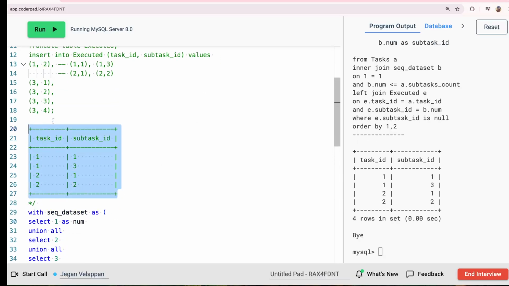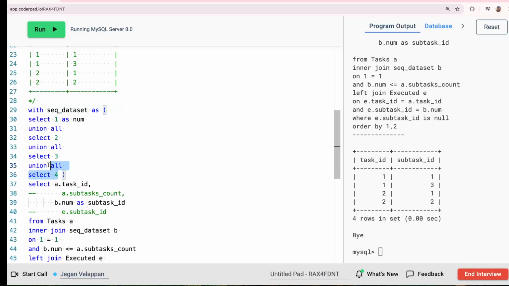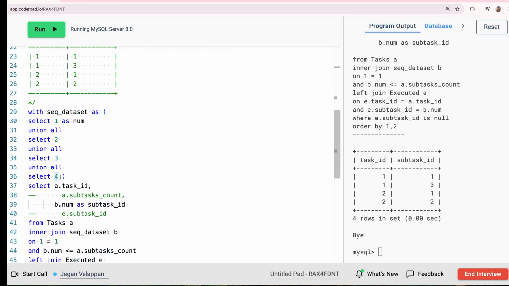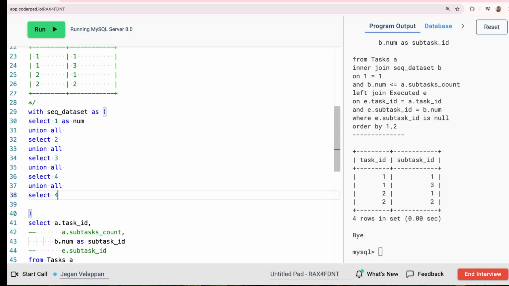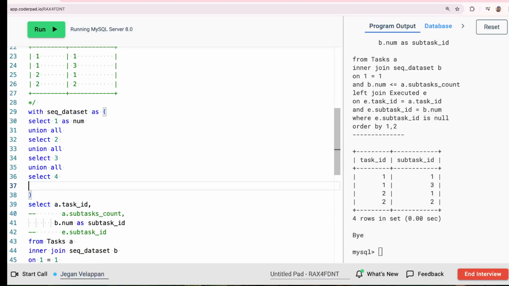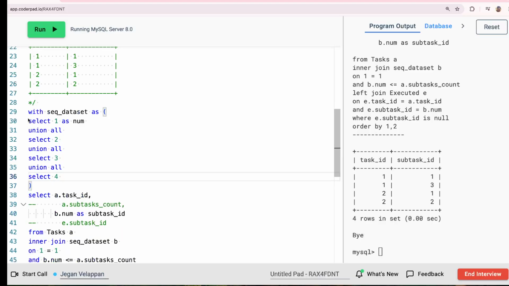So this is what it is, right? Now since we have only 4 as the maximum here, we just did the hard code. What if the maximum subtask count is going to be 15? Then you have to add all this sequence like 5 and then 6. We have to go till 16, right? This is not a scalable scenario. So how will I fix this to make it scalable, to create the task with all the possible subtasks?